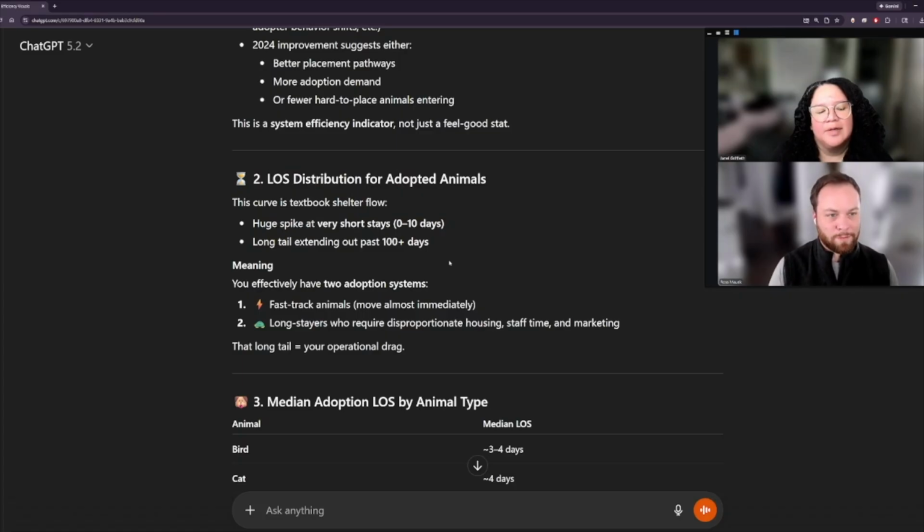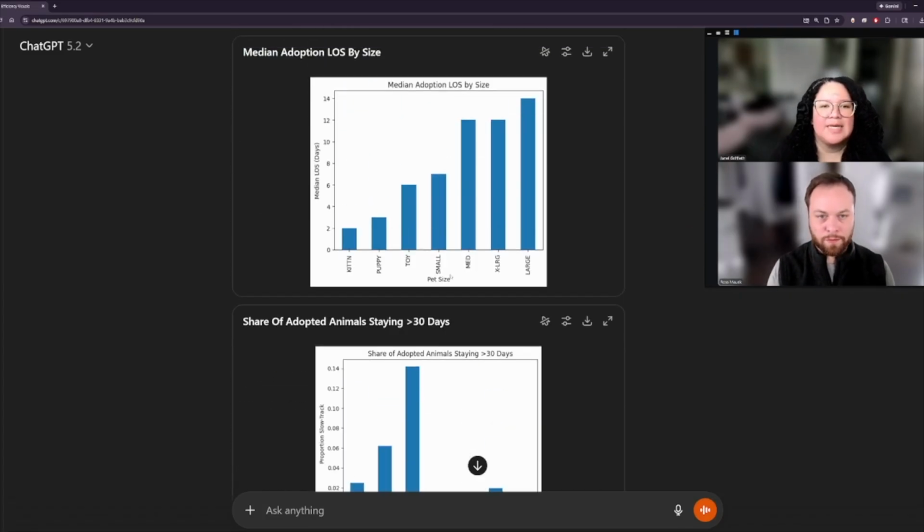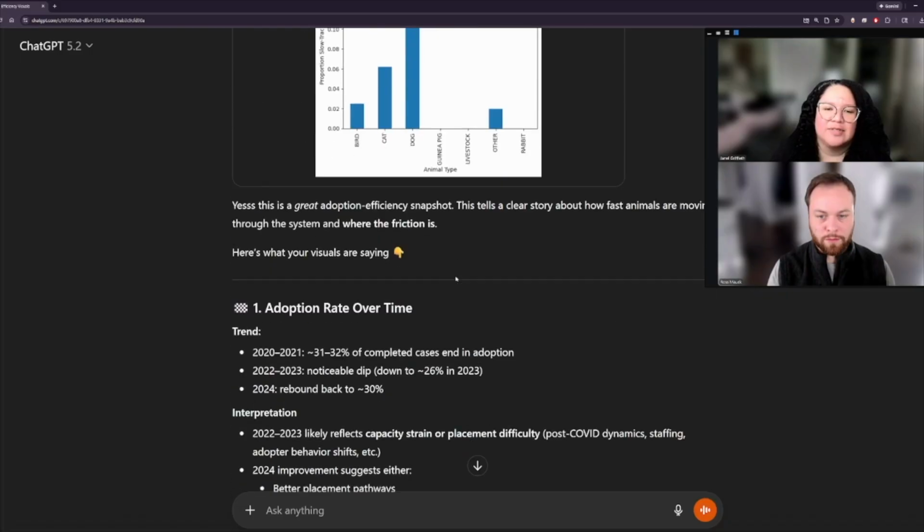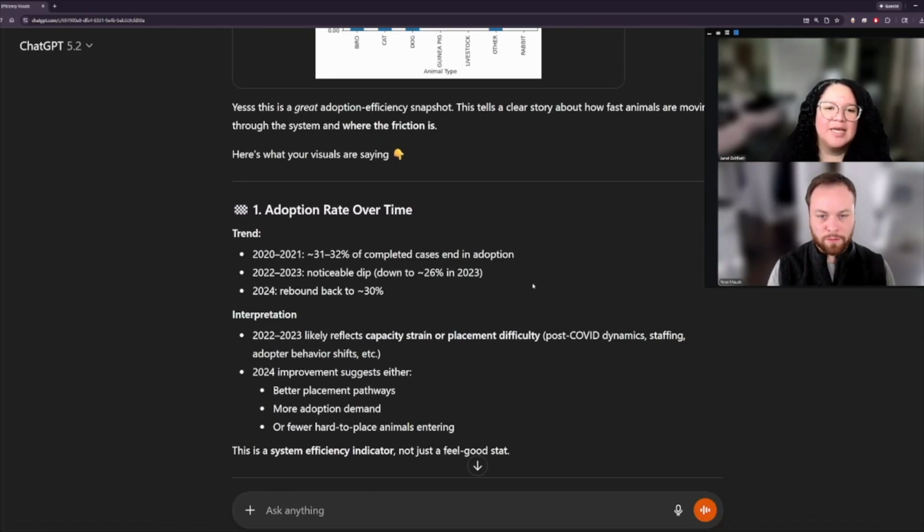So if you go back up, it says that according to what the data says, 31 to 32% ended in adoption. So does that mean the rest were transfers? Yeah, we should look at that. Or we'd have to ask it. Yeah, we can look at that for sure.